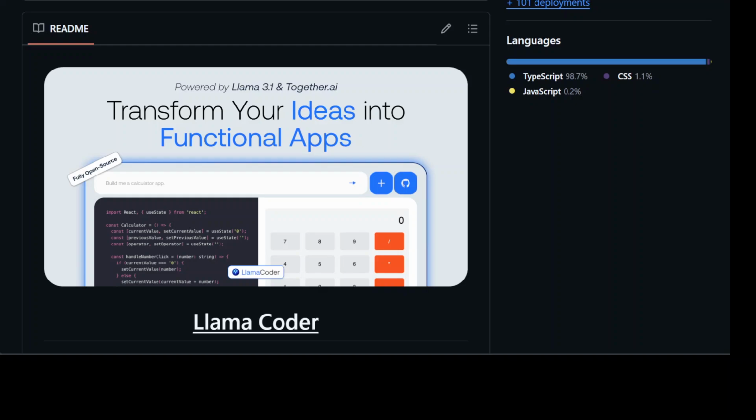Hello everyone, I'm very excited to share with you this new app called LlamaCoder that enables you to create small apps just with a text prompt. It is an open source Claude Artifact example that generates small applications with only one text prompt. It is powered by the Llama 3.1 405 billion parameter model and Together.ai.